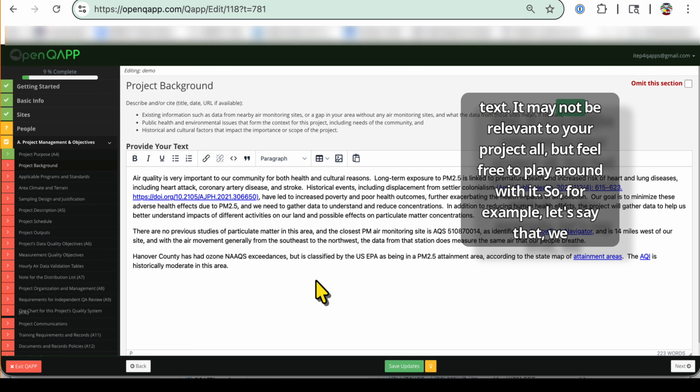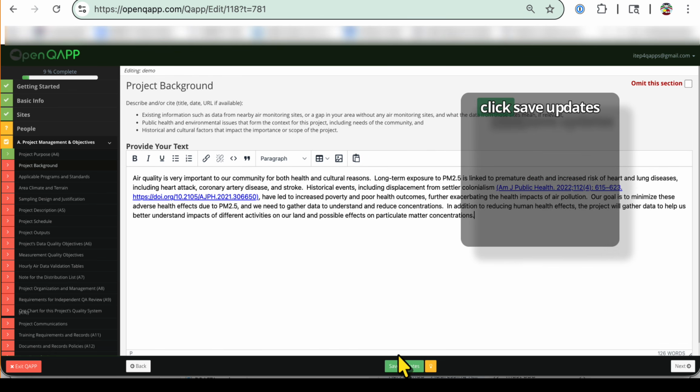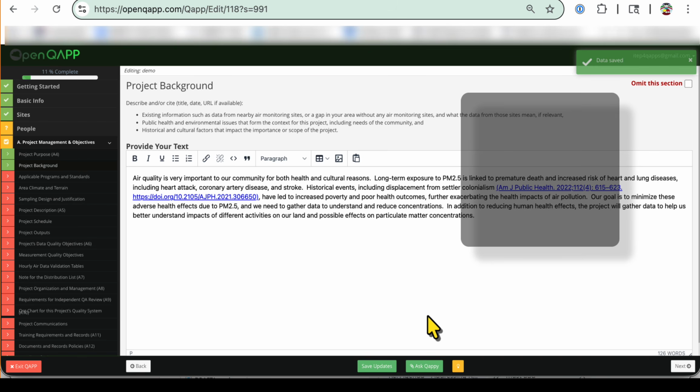It may not be relevant to your project at all, but feel free to play around with it. So for example, let's say that we only had one paragraph in here, and we didn't really talk at all about some of the things that should be in project background. And we click Save Updates, and now Ask QAPP.